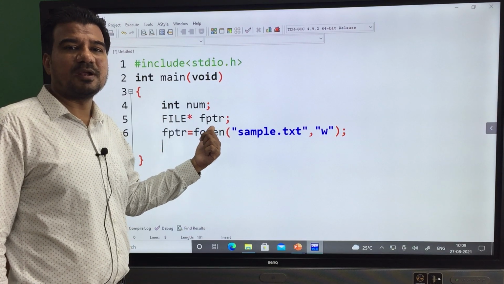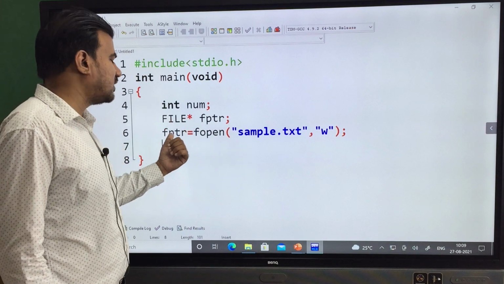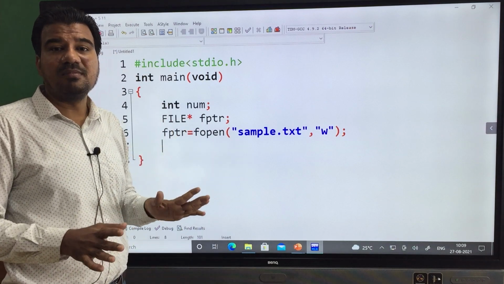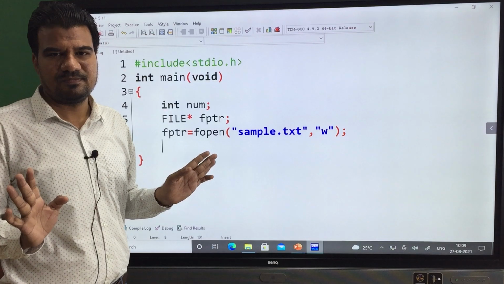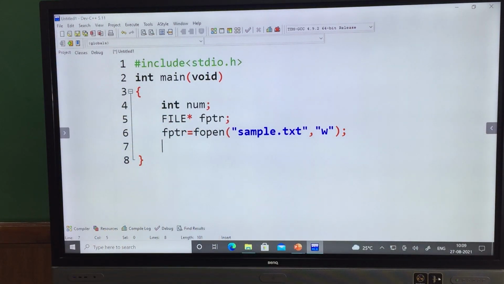Permissions also need to be there in order to create a file. If you don't have the valid permission, then this file won't be created and you will get FPTR as null. Null means it is not pointing to anywhere. So remember this one. Immediately we have to check whether your file has been created successfully or not. If my FPTR is equal to null, what does it mean? It means the file is not created.